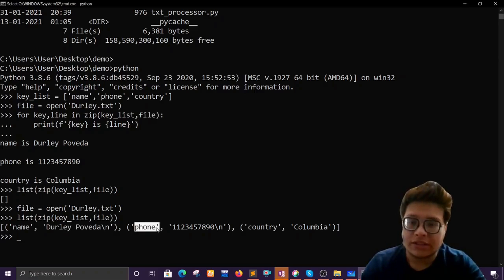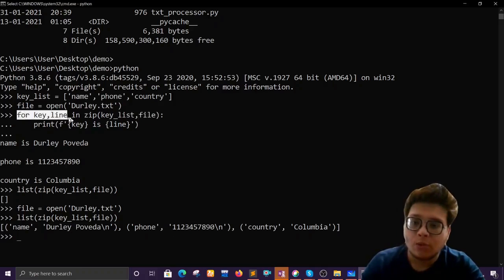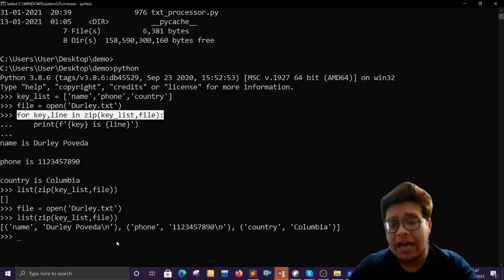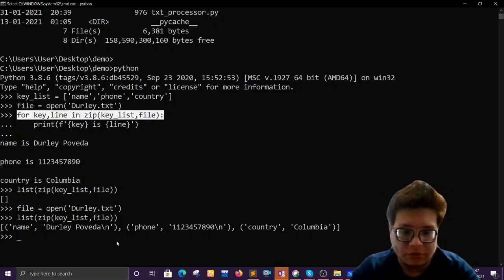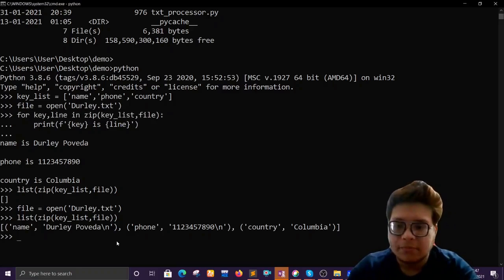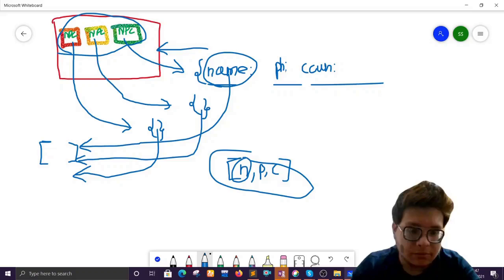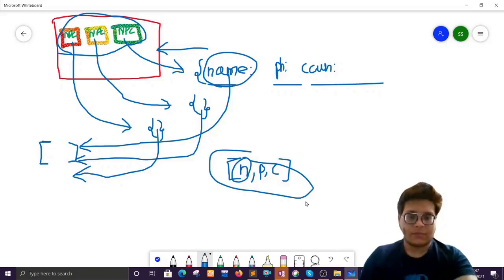And same goes for this one. Phone is the second element inside this list, and phone number is the second line inside this file, right? And we are looping through both of them together. This is why zip is required, and I have already shown you how zip works. So for a detailed video, please refer back to the previous ones. So that's what we are going to do. Let's jump back to our whiteboard.